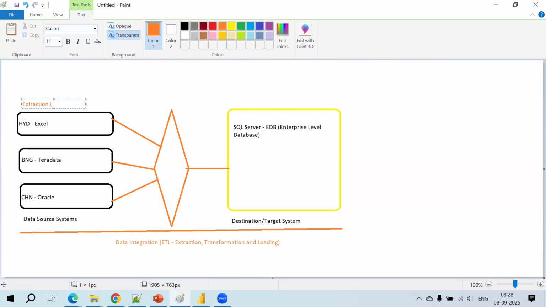Extraction means selecting the data from different data sources. Are we good? Select is nothing but a SQL statement. Sir, extraction is a layman language, a technical term. But how do you perform that? Theoretically, okay. But how do you perform it practically? By using a select statement. So in real time, we always use a select statement on the data sources to retrieve the data.